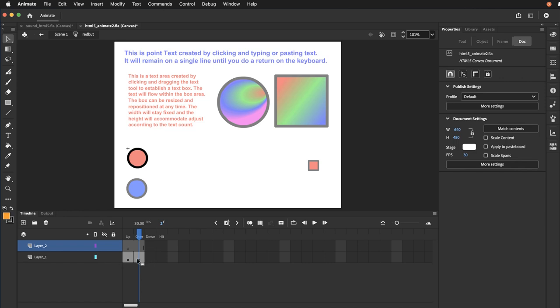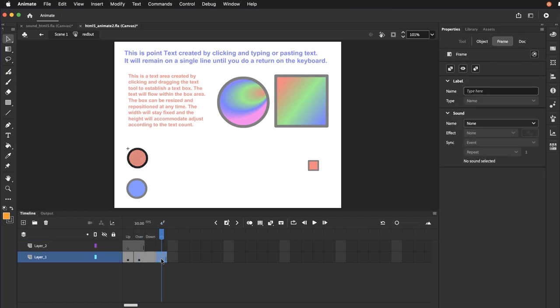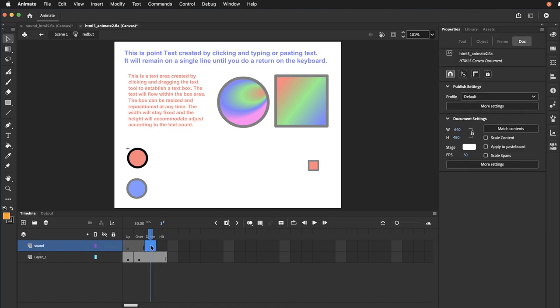So what I think I'll do is on the bottom layer 1 for the graphics, I'm going to span that all the way out to the hit zone by hitting F5 on the hit state. And in the down state on my new layer, I'll actually call it sound. And keyframe the down state, F6.